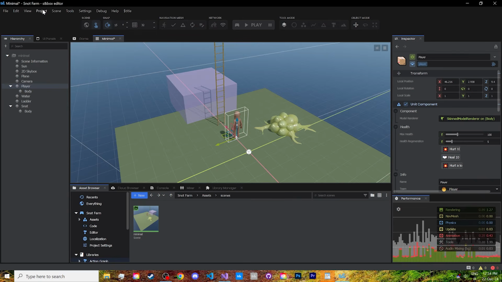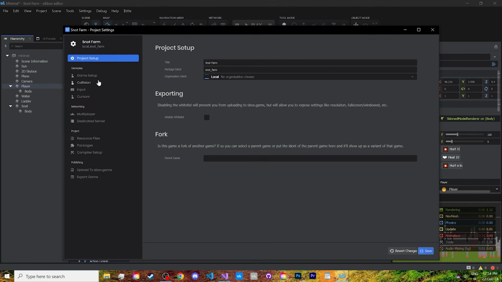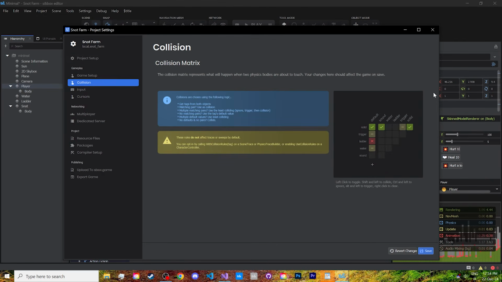Go to Project, Settings, and Collisions. There's the collision matrix, and a quick explanation. You can read it if you want, but for now we'll just add our tag. Click the plus, write player and enter. And now the collision matrix contains our player tag.